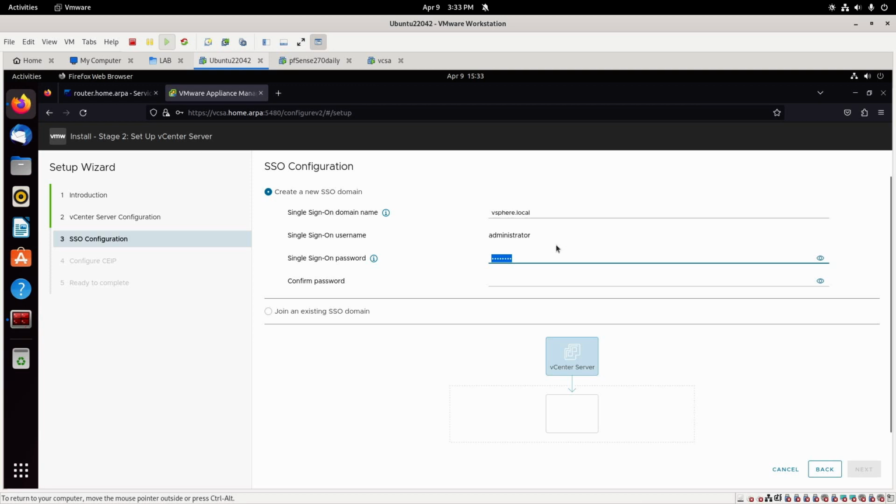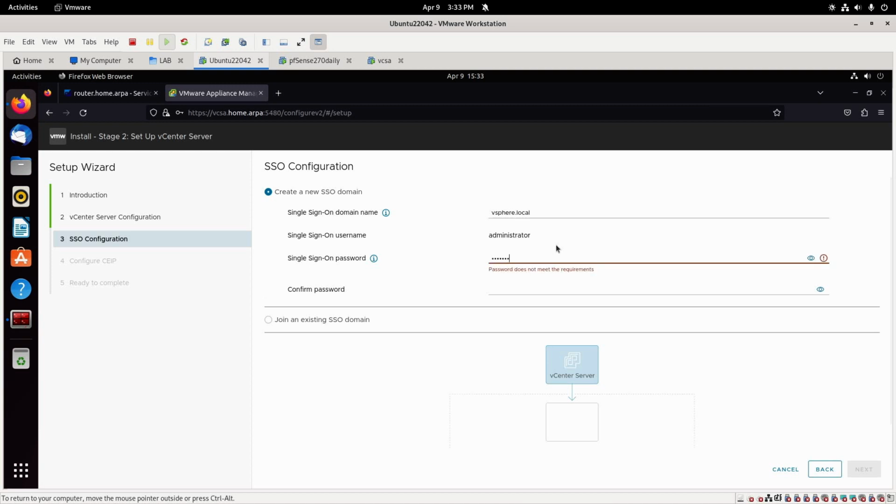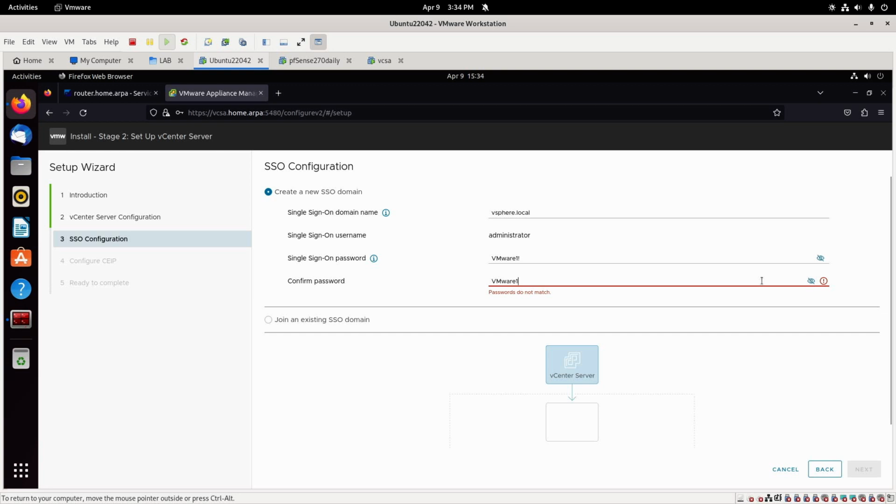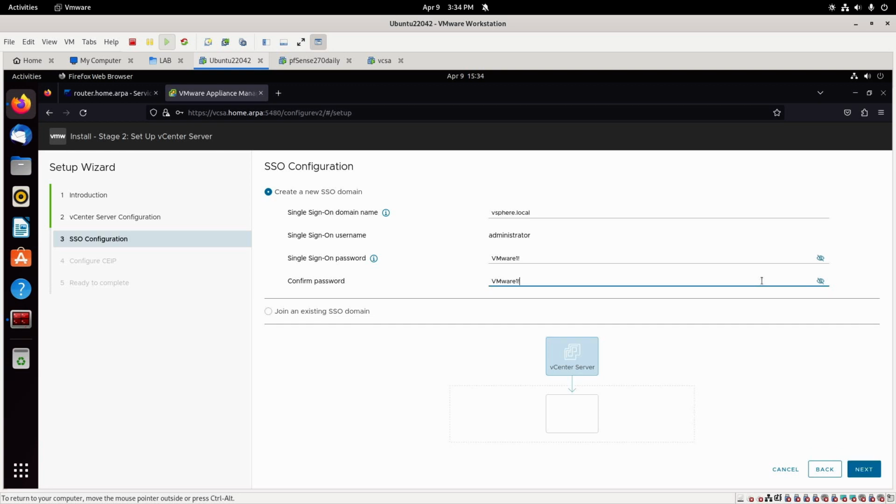Now for the password, I'm going to use the handy dandy VMware One Bang. Let's make sure I didn't do any kind of fat finger typos there. Yep, looks good. And since this is a test environment, I don't care that you see this password. This is a pretty well documented and public password, so it's okay.